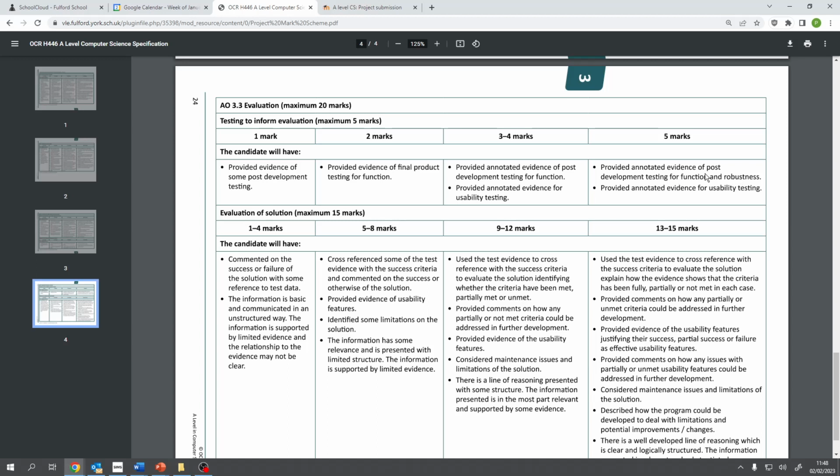And as well as function and robustness, there should be some kind of evidence. Some people like to do this as video. I think that's really cumbersome to do, and I really don't like marking it. I prefer screenshots and a commentary of what you have achieved. It's faster for you and it's faster for me.